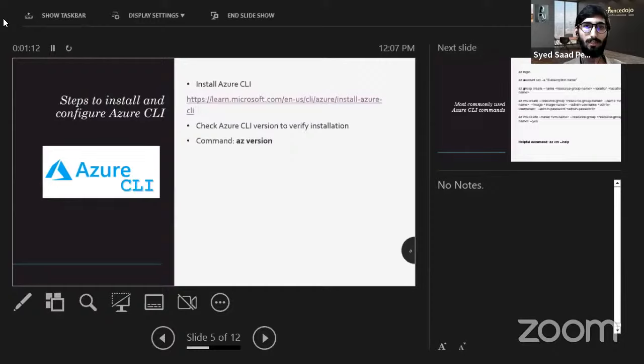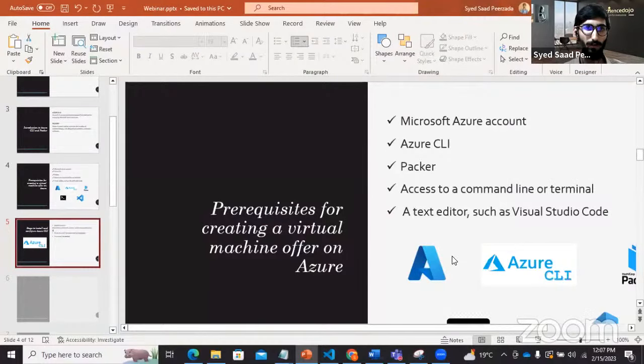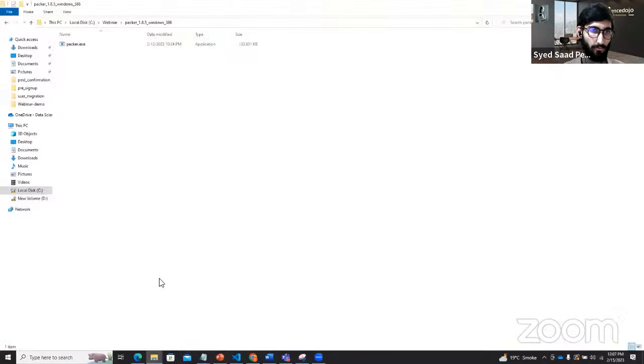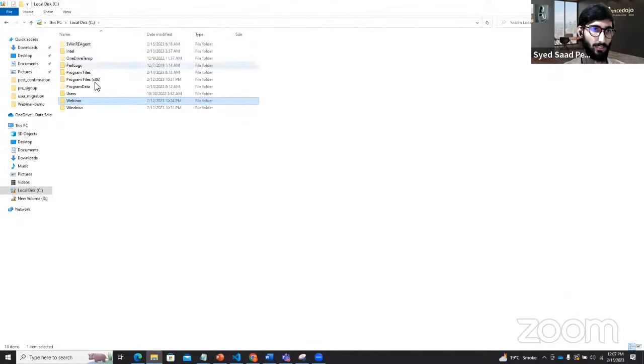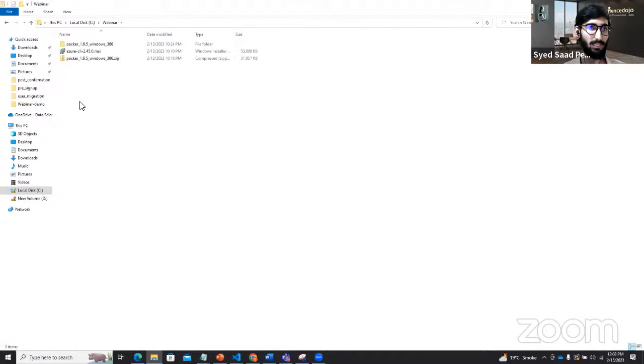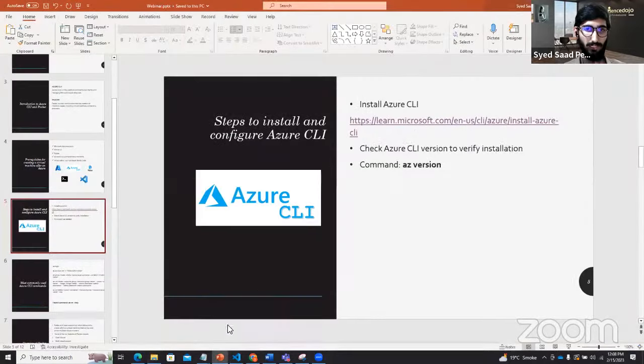Now, let's look at the steps to install and configure Azure CLI. Before moving on to the steps, I would recommend you all to first create a fresh folder in your C drive with this webinar name, so that all of the installations are in one place and we don't face any installation issues. Let's come to the slides again.